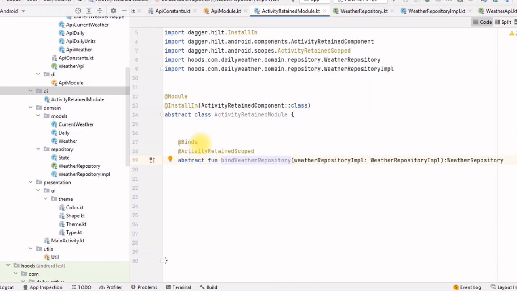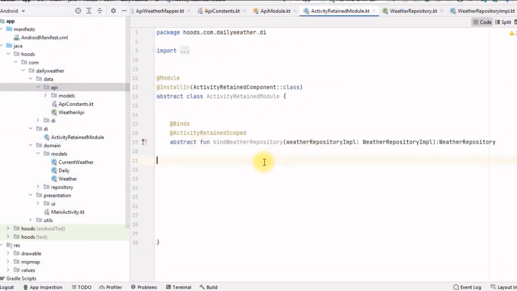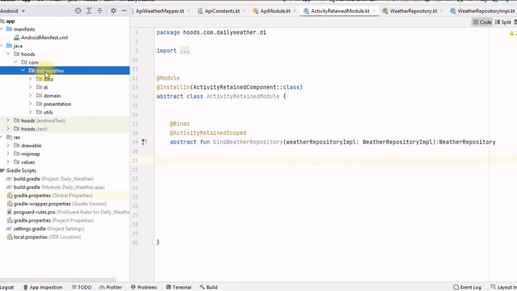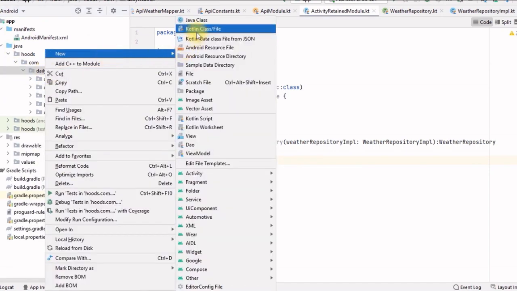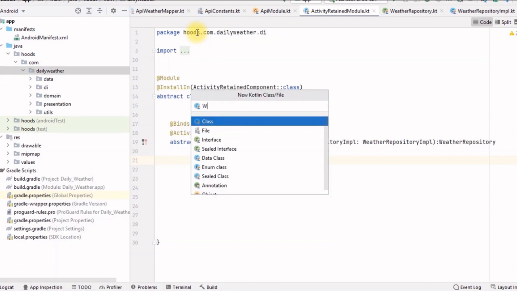Now, after I manage to create this class, we have to create an application class that is going to generate all of these components. So for this case, we have to create here a custom application class. Then come here to the UI and create a new Kotlin class or file. And this one we are going to call with application.